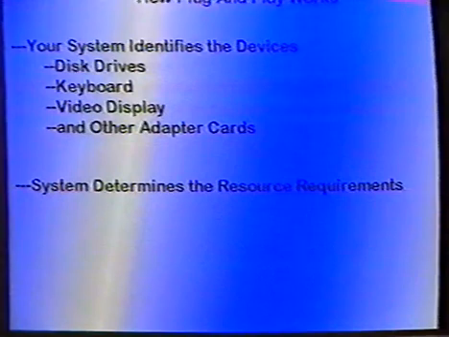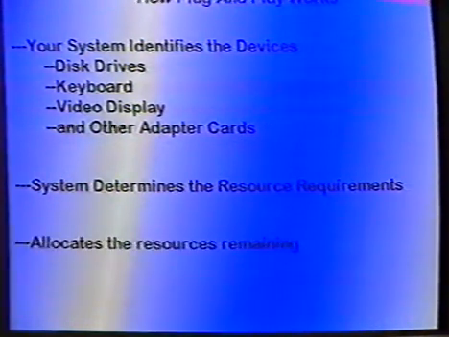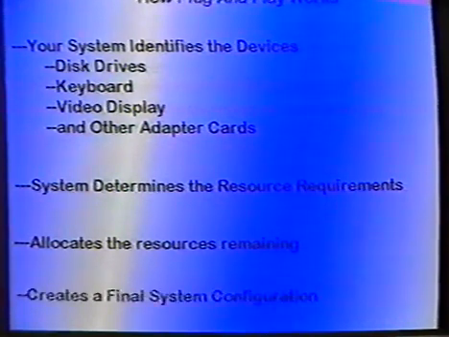The way it works is that first your system identifies the devices on the motherboard plus the external devices. This would be disk drives, a keyboard, your video display, and other adapter cards. Then, the system determines the resource requirements of each device, and also determines which have fixed requirements, and which can be reconfigured. Next, it allocates the resources remaining after considering other devices in use. After that, it creates a final system configuration and stores resource allocation data for this configuration in the registry.